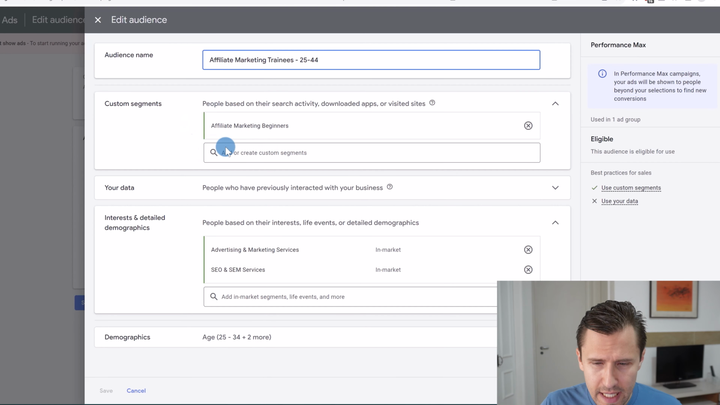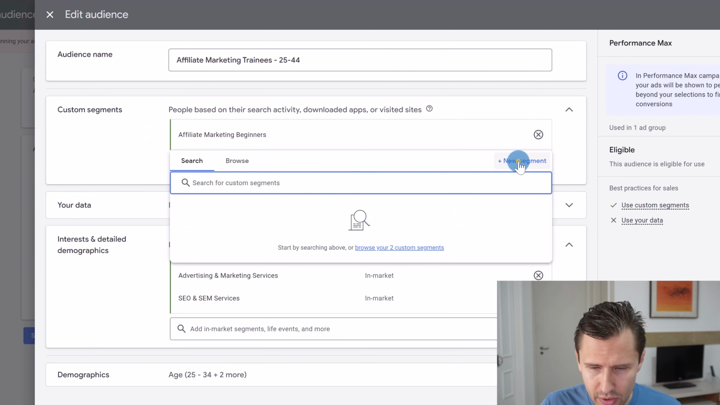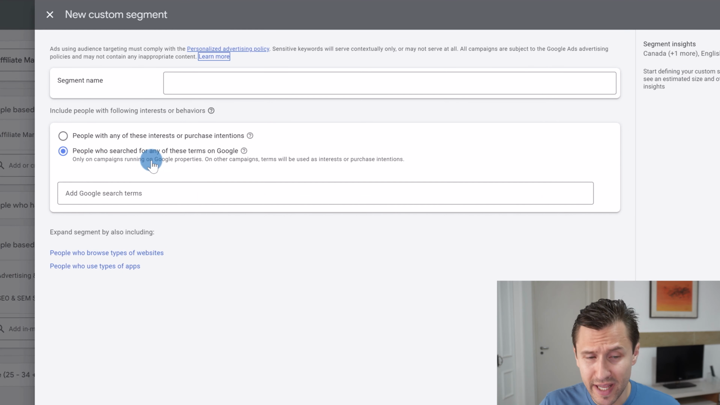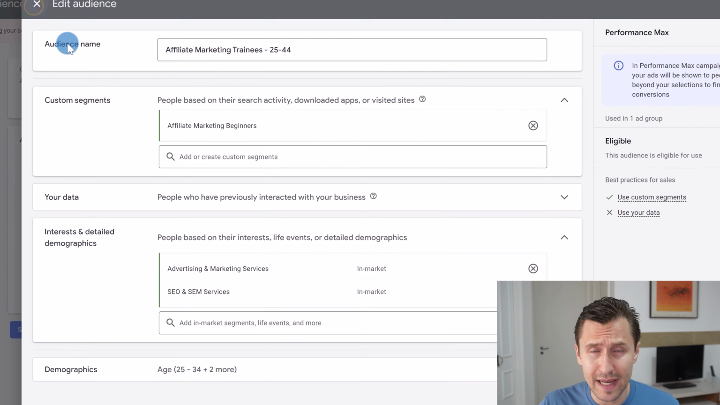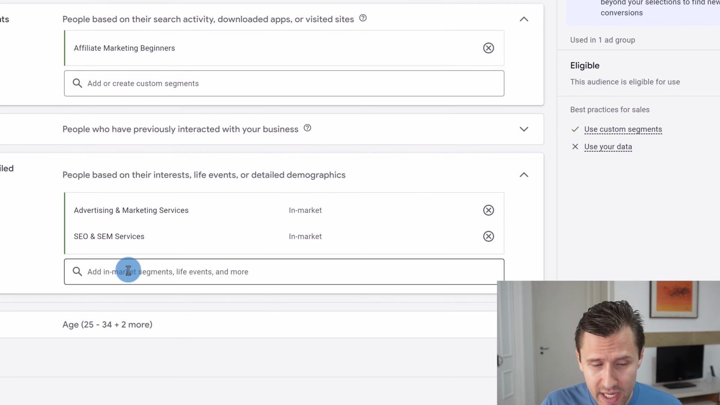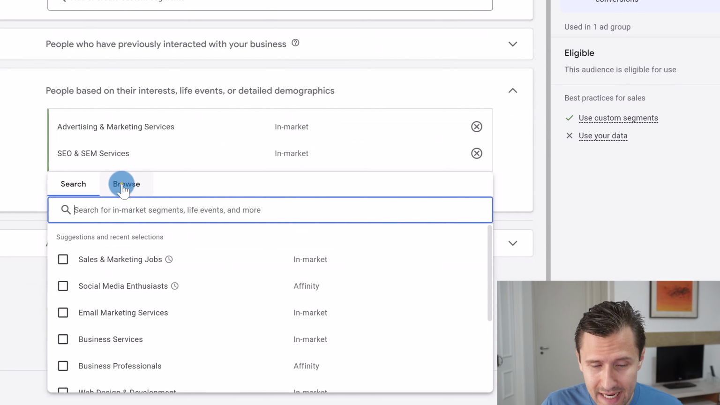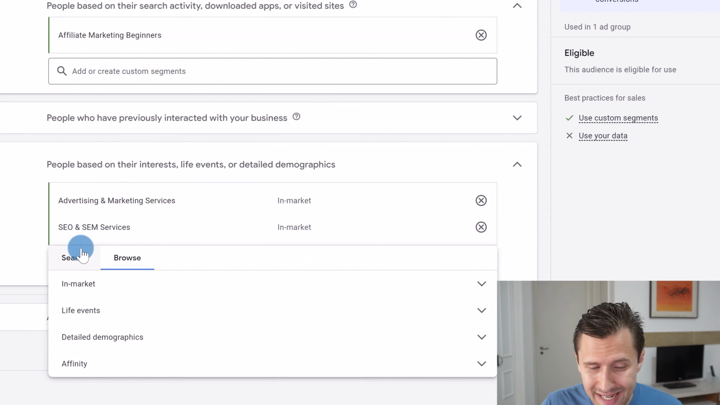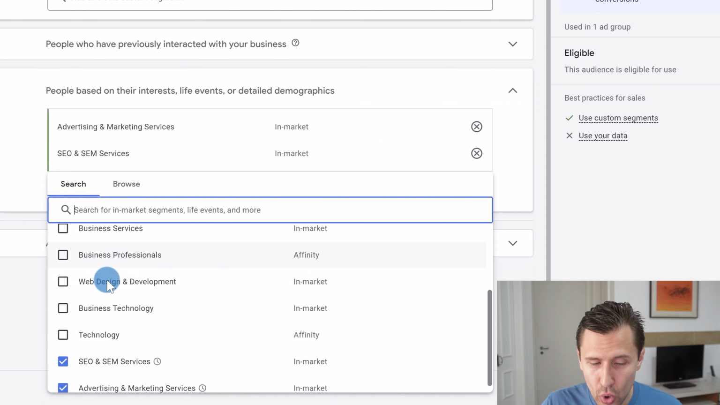So here you can target custom segments. If you go here, you click on new segment, you can target people that have searched for specific terms, that have interests or purchase intentions for specific things, that browse certain websites, use certain apps, okay? That's a lot already. But over here, this is what I like the most, in-market segments. So you can target people based on all of these. Look. All of these things here.